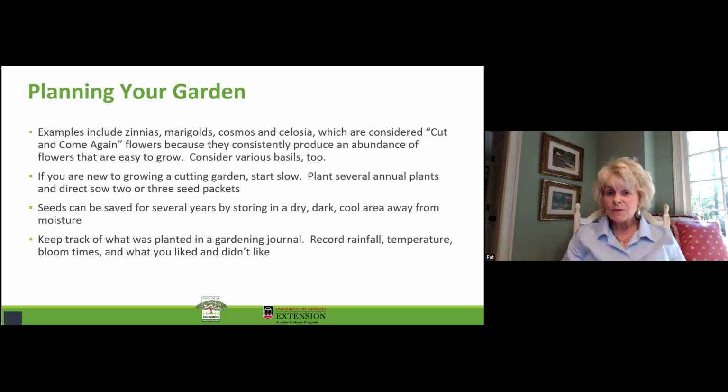Okay, examples of these, and let me tell you, these are drought tolerant and they are so easy to grow: zinnias, marigolds, cosmos, celosia. They're called cut and come again because you literally cut them and they come again. They're great, especially for a beginner. And these are my favorites. Zinnias are my favorites.